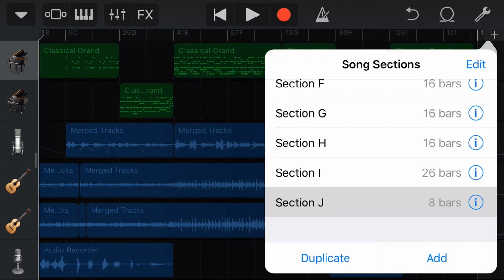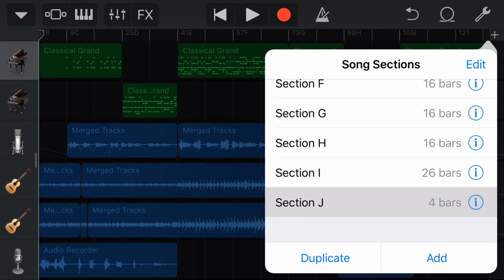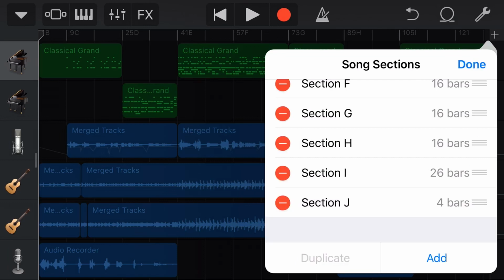Now, we only want four bars, so we'll tap on the I, and we'll make this four bars by dropping it down there and then going back. And you're probably saying, Pete, let's put that at the very end. That's not going to help us. You're right. So what we need to do now is tap the edit button in the top right corner here.